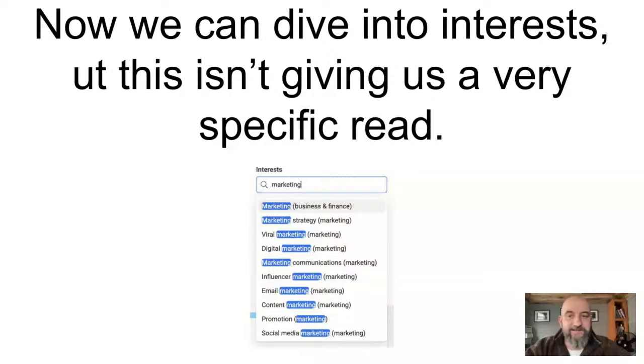Now, next, we can go into interest. This isn't going to give us a very specific reading. We want to be a little bit more specific than what we're actually going to get. So we're typing marketing, and as you can see, we've got marketing strategy, viral marketing, digital marketing, marketing communications, influence marketing. We've got all these various different things. So we're not really going to gain an awful lot from that one.